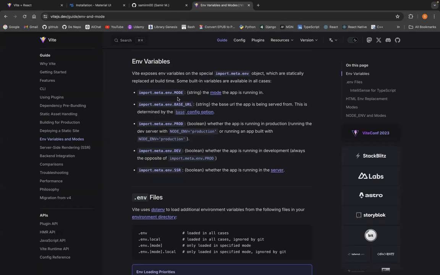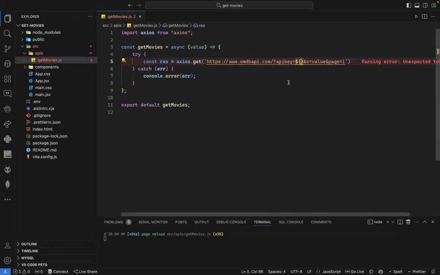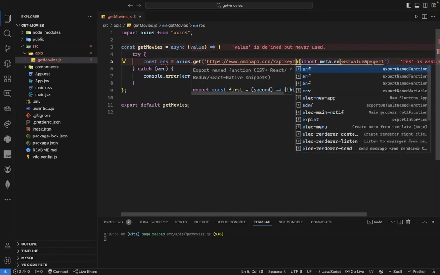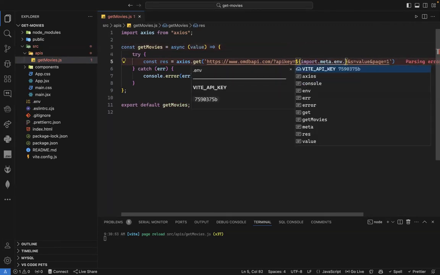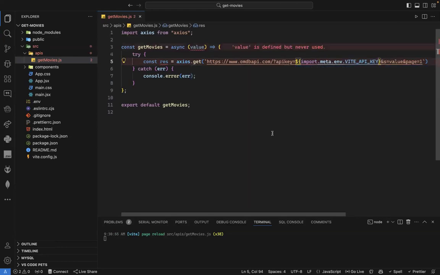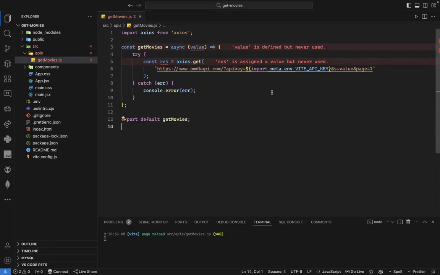the name of my environment variable is. So let's go here, and here I will say import. As you can see, I have import dot meta. I have meta, and it was dot env, right? Dot env, and then I can say dot. See, that's my API key now. Vite API key. Voila. And that's how I import my environment variable in Vite.